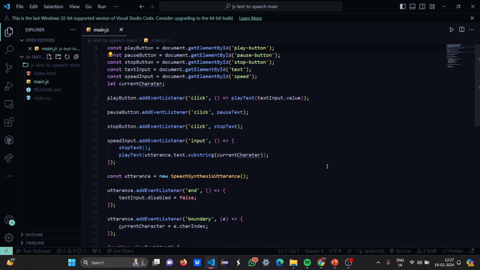Then, for the play button, we have getElementById as play button. For the pause button, we have getElementById as pause button. For the stop button, we have stop button. For text input, we have text. For speed input, we have speed. Then for the play button, we have the event listener selected as click, and the play text input will be taken from the value.